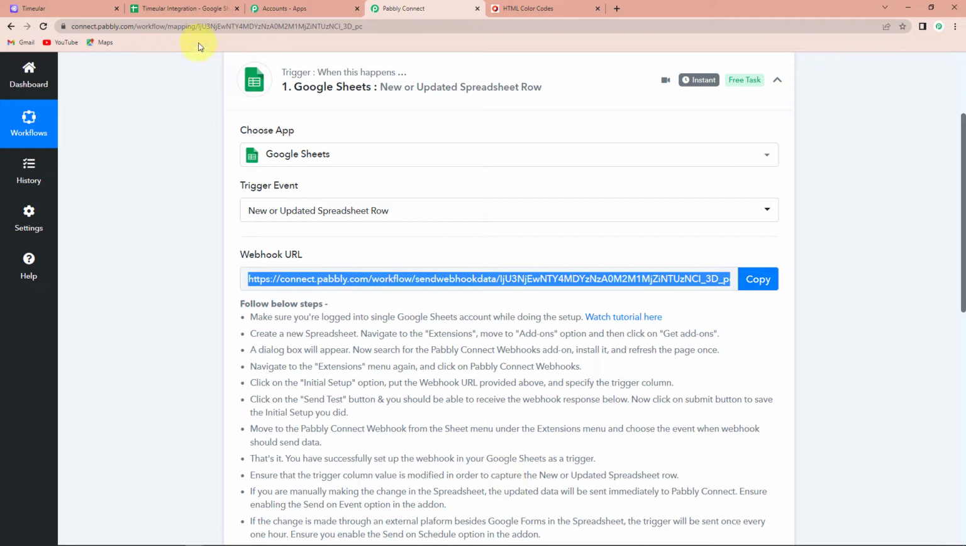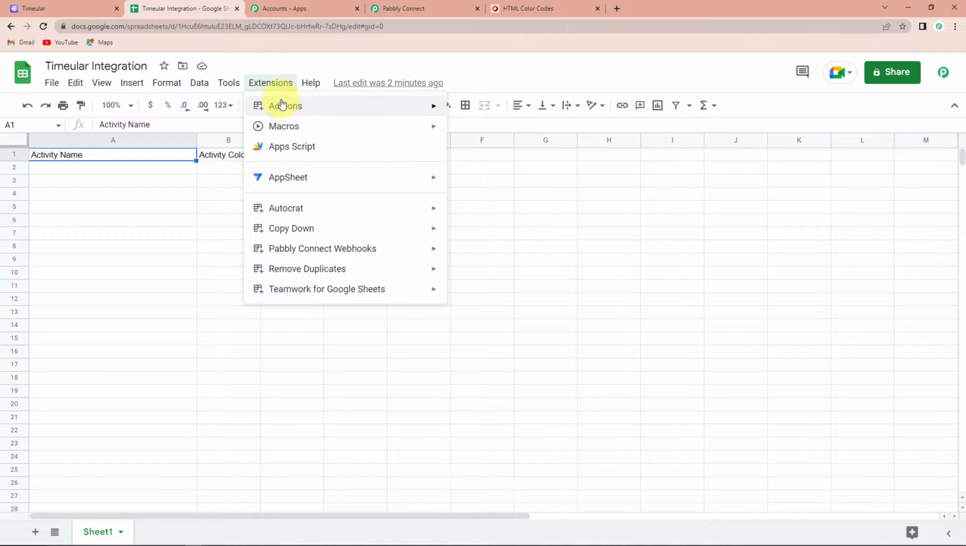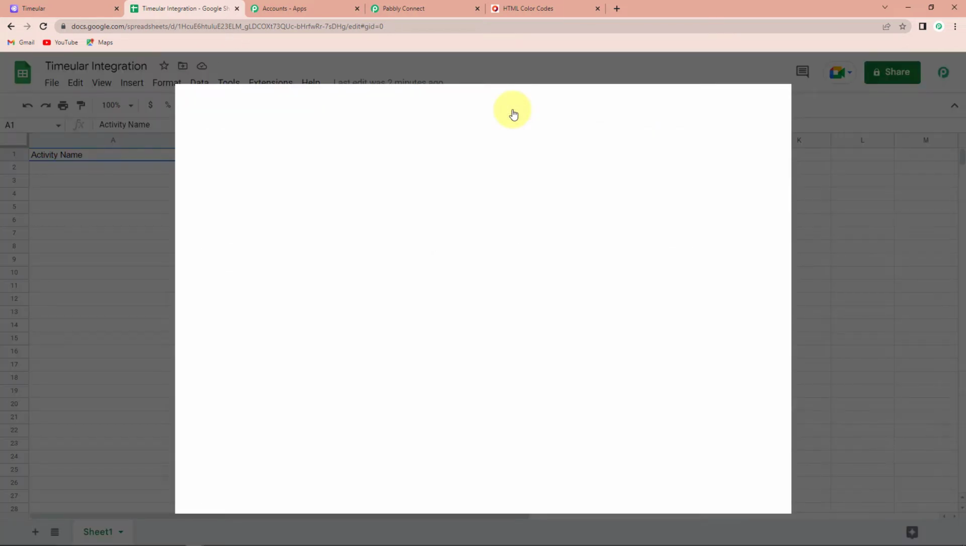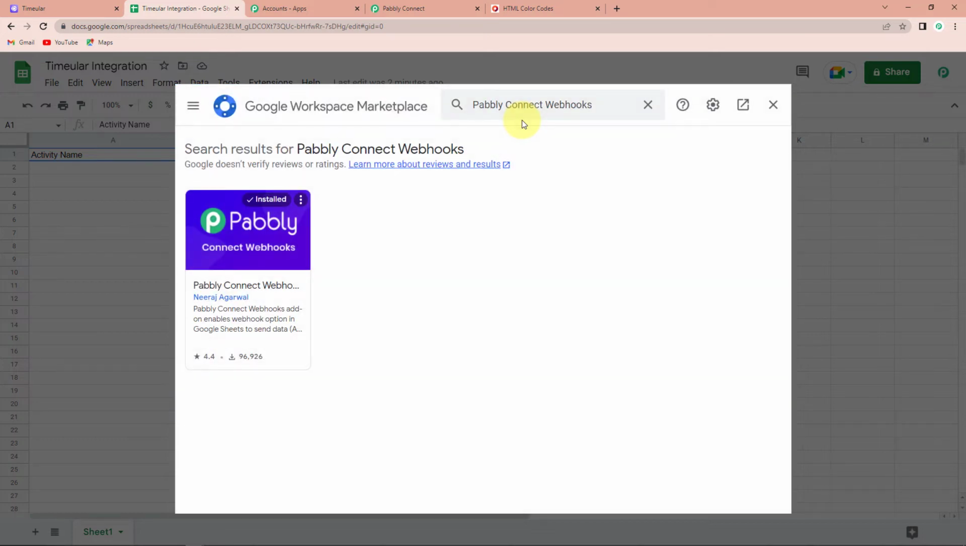So I already have created a Google Sheet. The name is Timeular integration. It has got only two fields, activity name and activity color. Now what you have to do is, first you have to go to extensions, then go to add-ons, and then go to get add-ons. Once you are here, you will have to find the application Pabbly Connect webhooks. Here it is. Now you can see that it has already been installed on my system. You will have to do the same if you haven't done that. Trust me, it will not take more than 2 minutes.